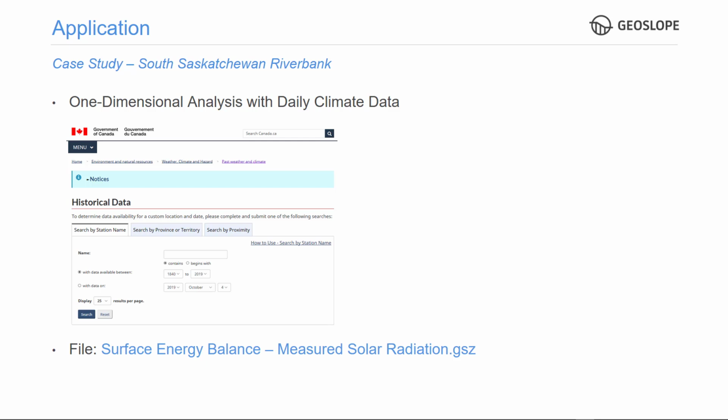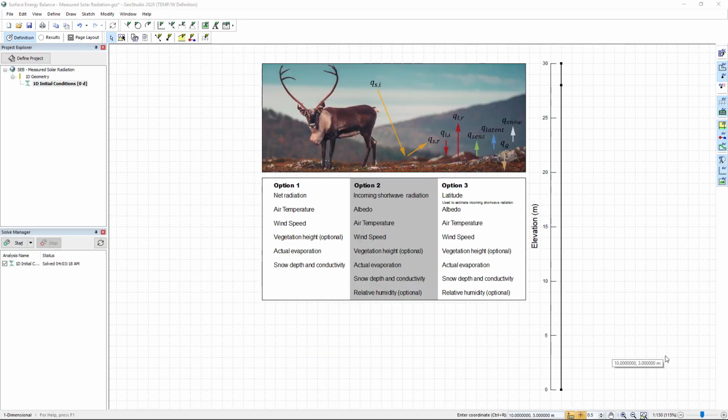The first analysis, in this case, will be set up using daily climate data. So let's go ahead and open the file named Surface Energy Balance Measured Solar Radiation. Okay, so let's go ahead and set up our first analysis. And when I set up an analysis, I like to follow a numerical modeling methodology that we've established. The first step in this numerical modeling methodology consists in defining the geometry and the geology.